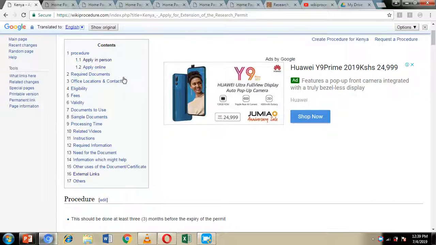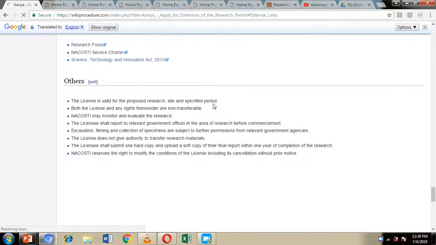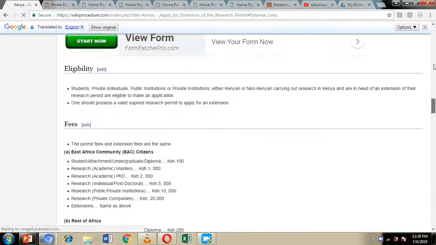We have included links to external websites where you can visit and get more information about how to carry out research in Kenya, the guidelines, and also the application process for you to have an extension.